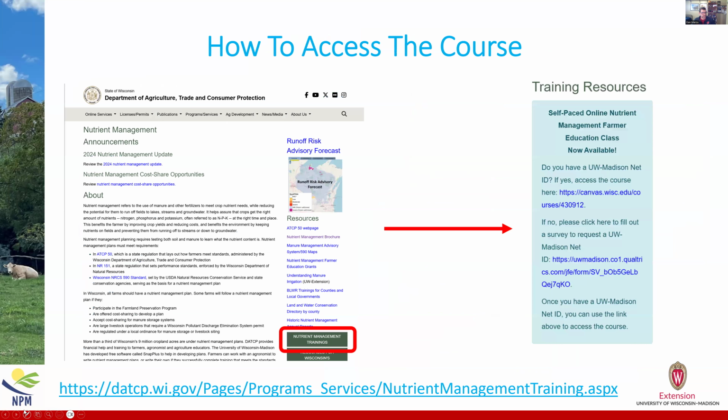Registration, you can access the class right from the Department of Ag, Trade, and Consumer Protection Nutrient Management website, and it'll take you right to the links where you can sign up and access the Canvas course and go through all the modules.